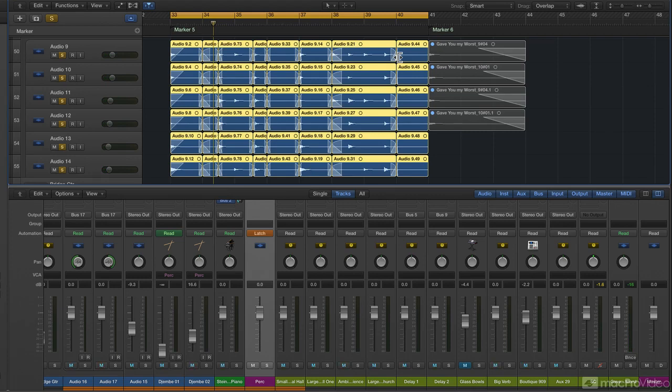Another thing that's really cool is that we can apply fades to Apple loops and flex-timed audio and things like that. So, good stuff. All right, let's move on.